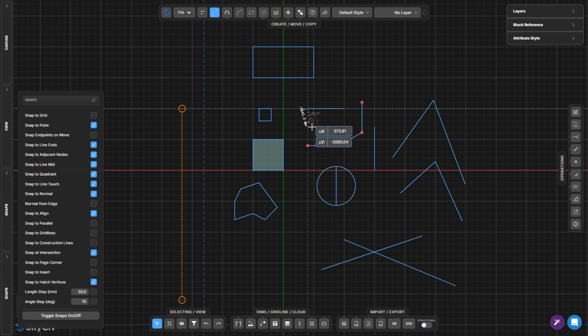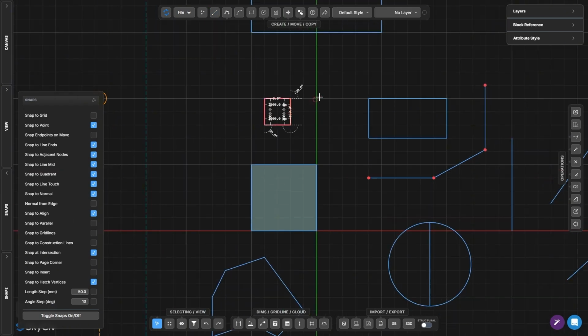It's also very useful when moving objects, as the snaps aren't just for drafting, they're also used for moving objects. So I'm simply highlighting and then dragging, and you can see that I'm snapping to that line end there.